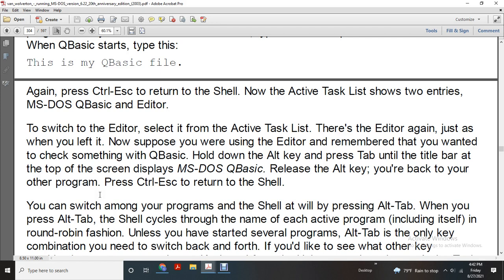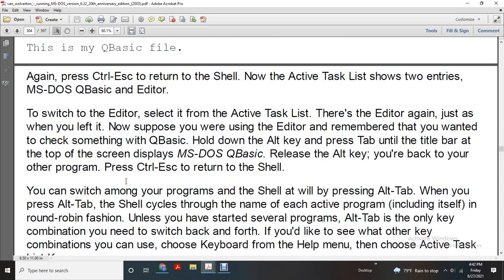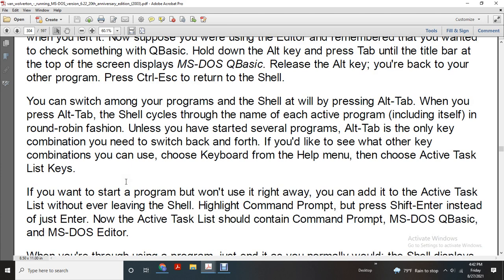Now suppose when you leave the editor, you remember that you wanted to check something in QuickBasic. Hold down the Alt key and press Tab until the title bar at the top of the screen displays MS-DOS QuickBasic. Release the Alt key, and you are in the other program. Press Control Escape to return to the shell. You can switch among your programs in the shell at will by pressing Alt Tab.